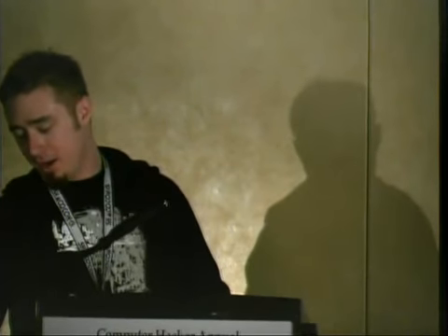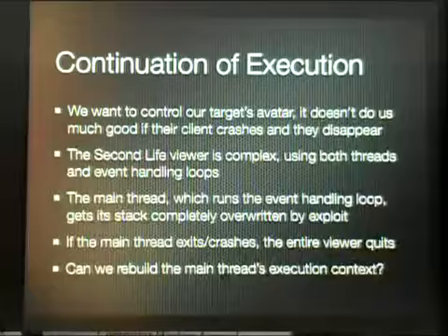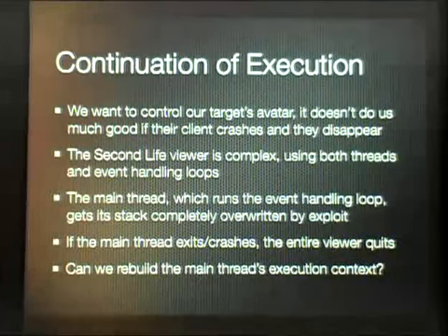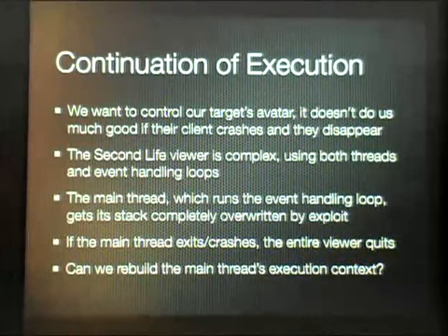Also we used a lot of stuff from Metasploit because it has a lot of very good tools right off the shelf. Portable functions to write assembly code for you, shellcode encoders, and some really K-rad, sorry to go back to 1993, DLL injection payloads and stuff like that. The big thing that we wanted from this was continuation of execution. We want to take over our target's avatar, and it does us no good if the application crashes.